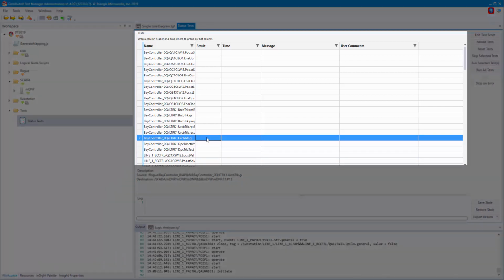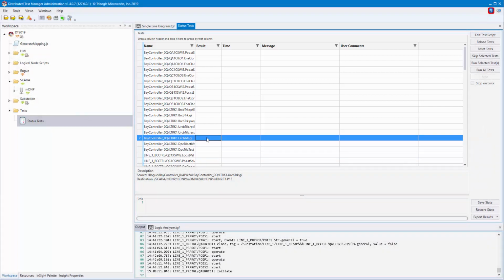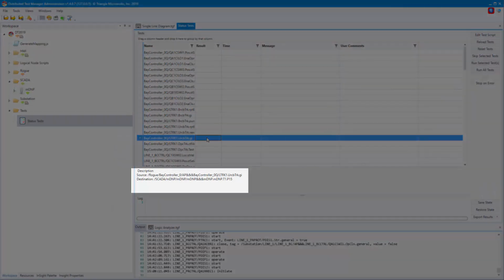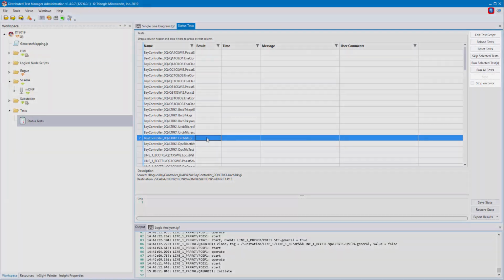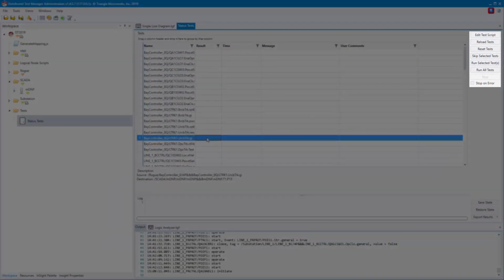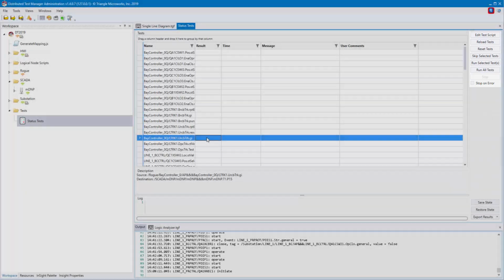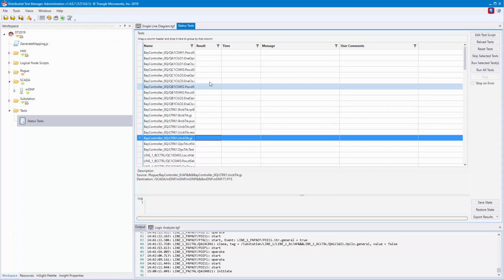Each row in this window is a test. Specifically, for this video, it is a 61850 data attribute point change that will occur, and the resulting DNP3 point that should be changed. You can edit these tests, reload your test changes, reset test results, skip selected tests, run selected tests, or run all tests. I'll be selecting a few tests to run.